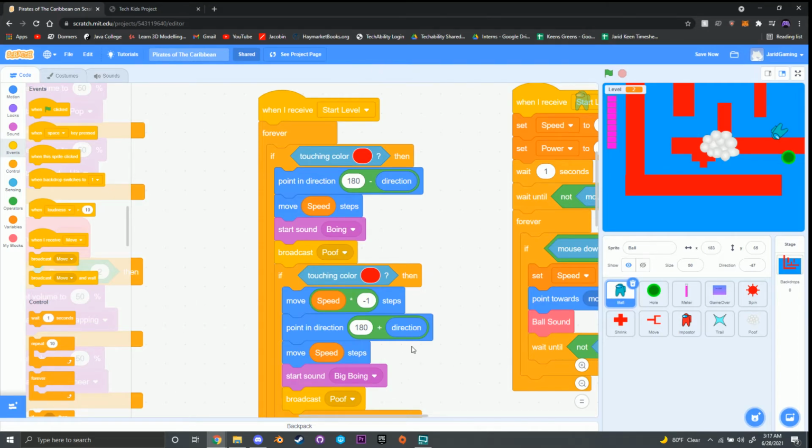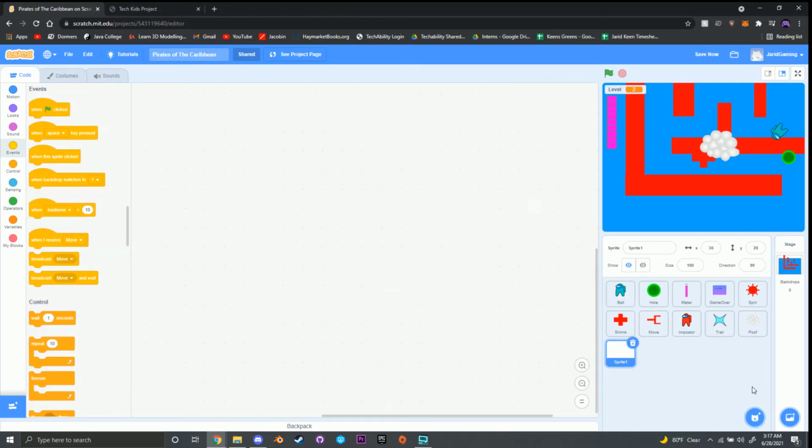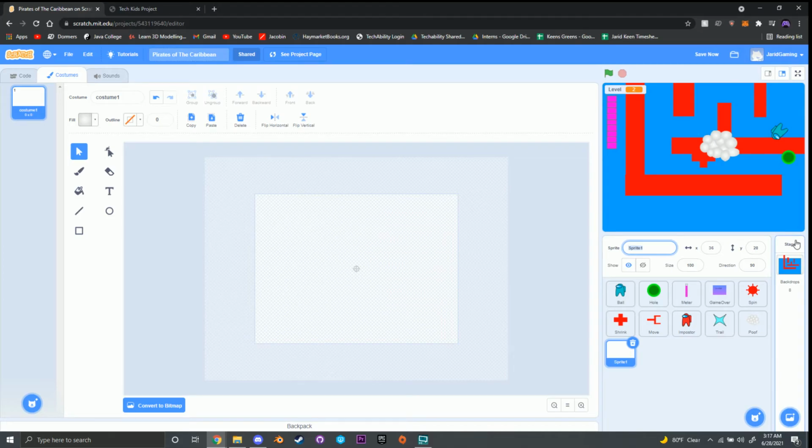Once you guys are done with this, what we want to do is create a new sprite. So we're going to go down to the bottom right-hand corner of our screen and hover our mouse over the cat head with the plus sign. And when you do, it'll say Choose a Sprite and a toolbar will appear. And on that toolbar, I want you guys to click on the paintbrush. We're going to call it Level Transition, L-E-V-E-L space T-R-A-N-S-I-T-I-O-N. And I'm going to hit enter to save that name.